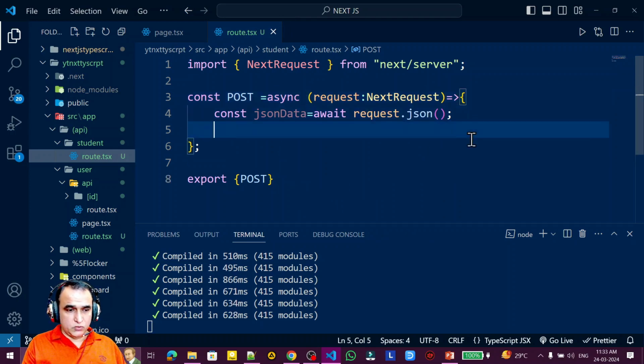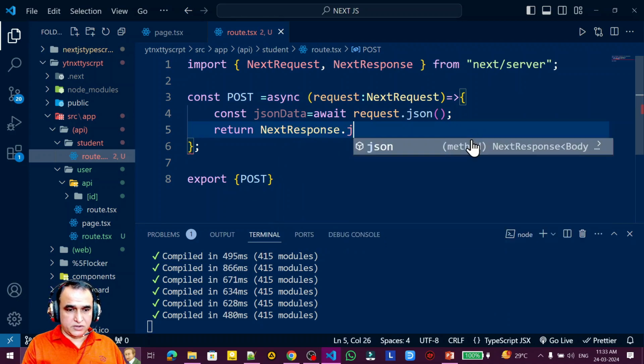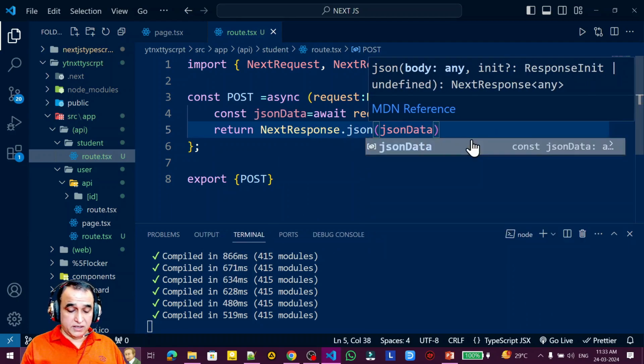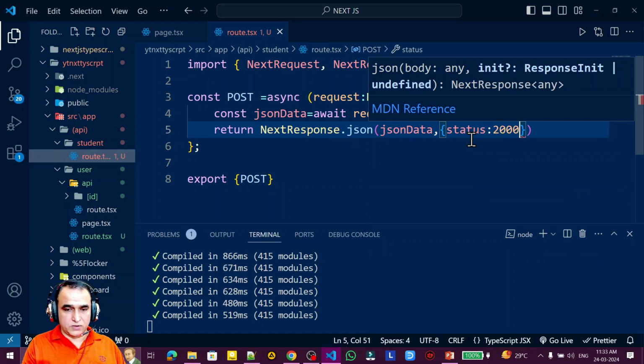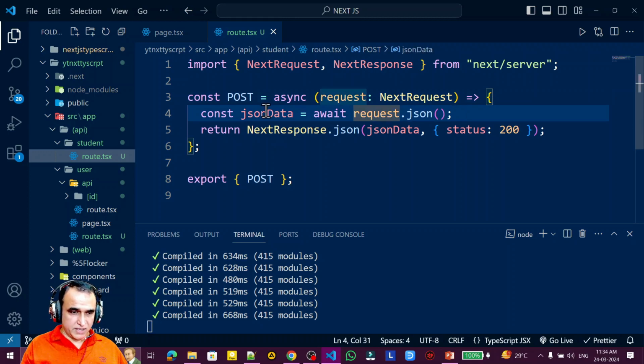Now I need to respond with the data which we are passing. So I say return NextResponse.json like this, and here I pass jsonData, and I need to pass status also. So I say 200 like this. It's a simple one, nothing special in it, but we are passing data to the post API. We are reading the data which we are passing in JSON format, and then we are displaying this data to the user.